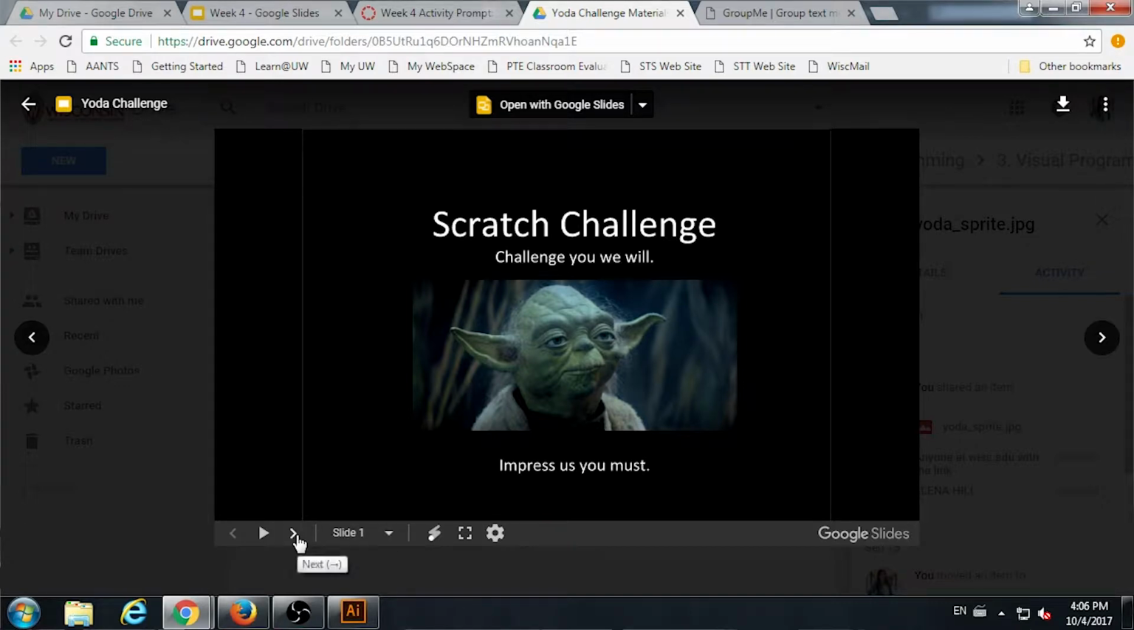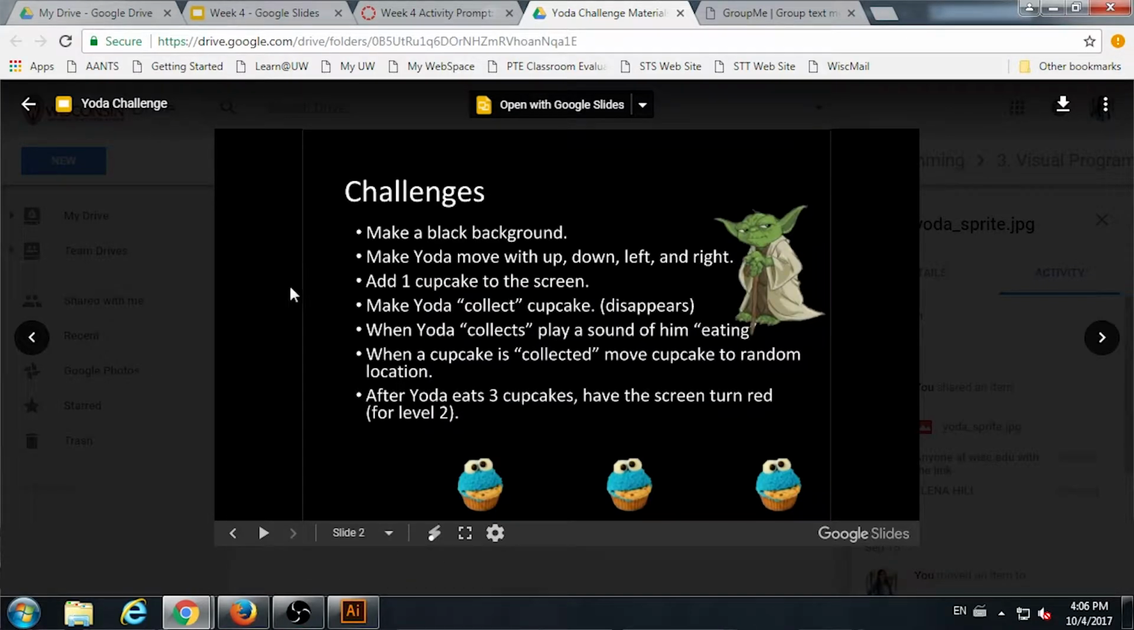So this presentation is just 2 slides long. It has the instructions for your challenge. So the challenge is, you're going to start off the program with a black background. You're going to have Yoda move up, down, left, and right with the arrow keys. And you will have 1 cupcake appear on the screen at a time.